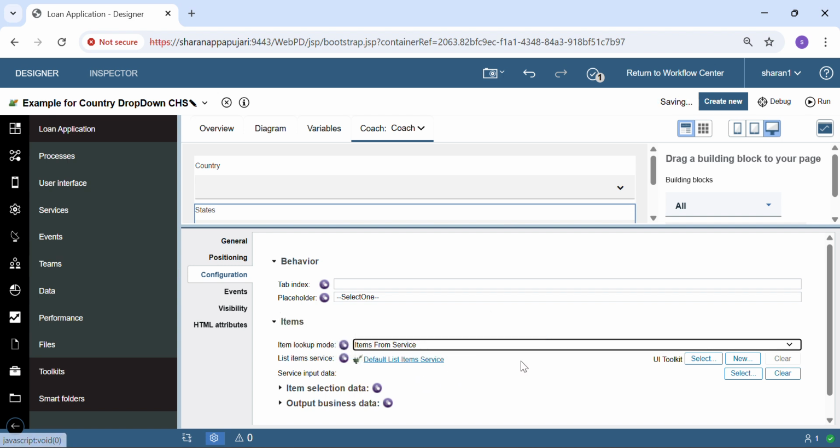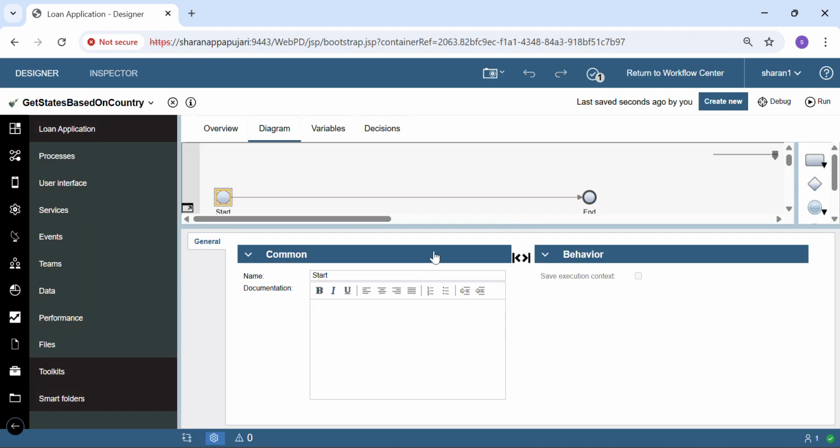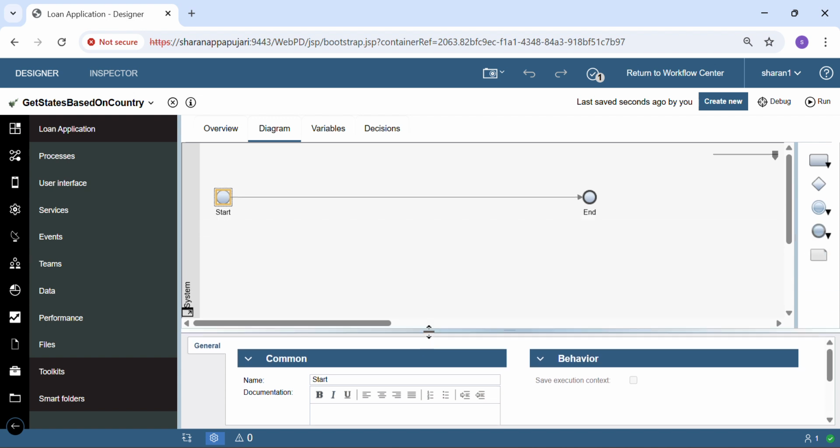Once I select this, by default we get a service, but we'll be creating our own Ajax service. To create that, click on create, and name it as get states based on country. Finish. The service got created with a blank sequence flow.